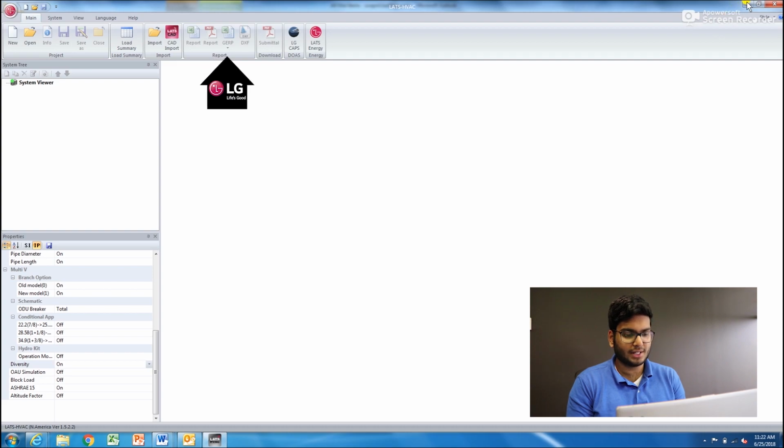GERP creates an equipment list or bill of materials for importing into SOPC for pricing. DXF creates a diagram in an AutoCAD file. The submittal download option gathers a submittal of equipment selected in the project. LG Caps opens the LG Caps software if it is installed on a computer. There will be an additional video discussing this software in detail. LATS Energy opens up the LG LATS Energy link.